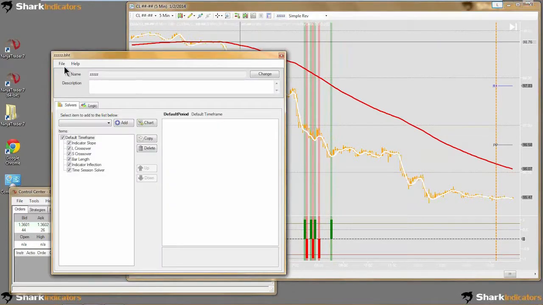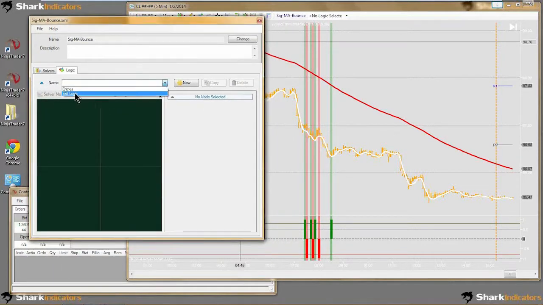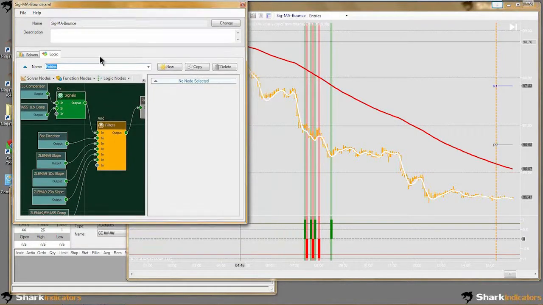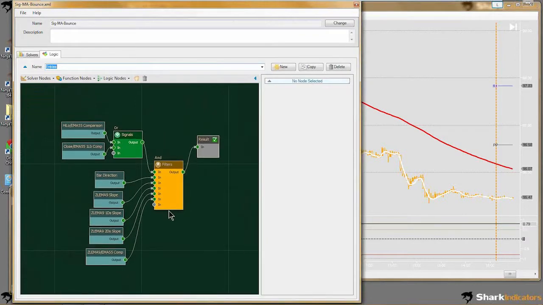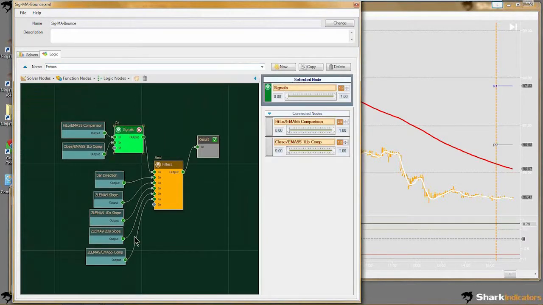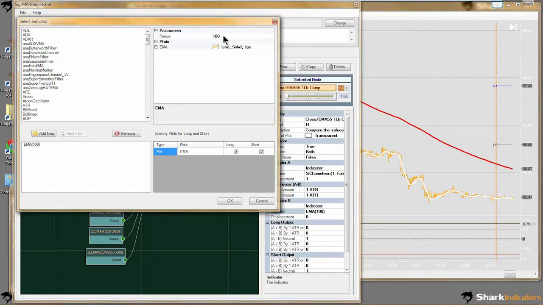So I guess I'll have to load this back up. So let me load this back up, and let's look at the entry logic. So these guys here are kind of what's determining when price is near some kind of, in this case, it's the EMA 100, and I should change this back to the EMA 55.